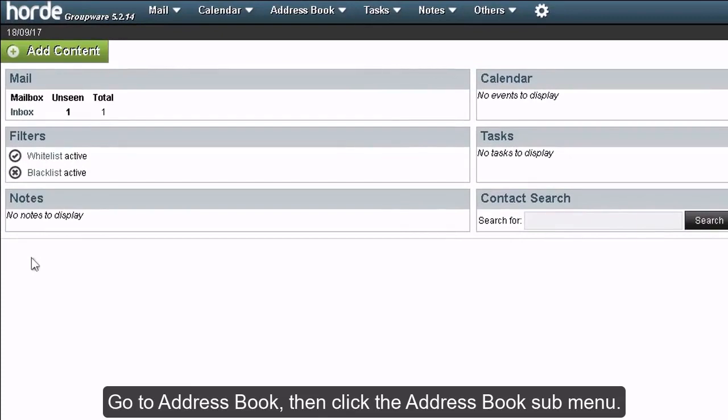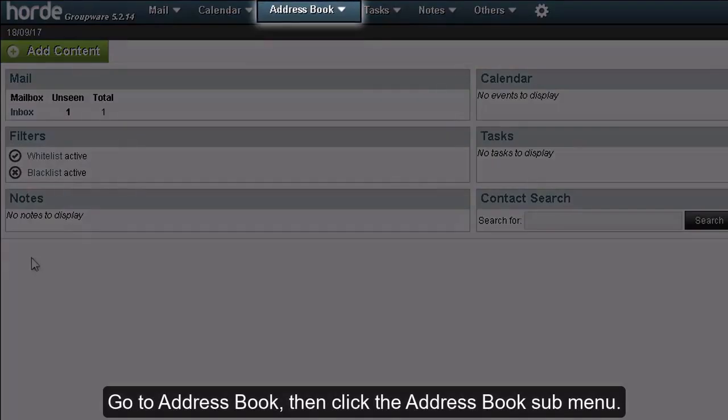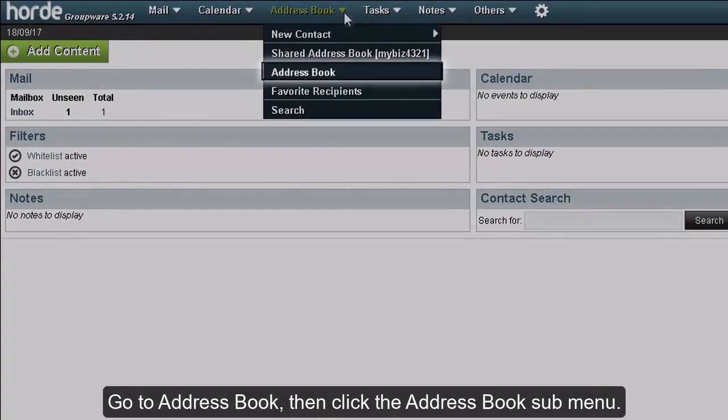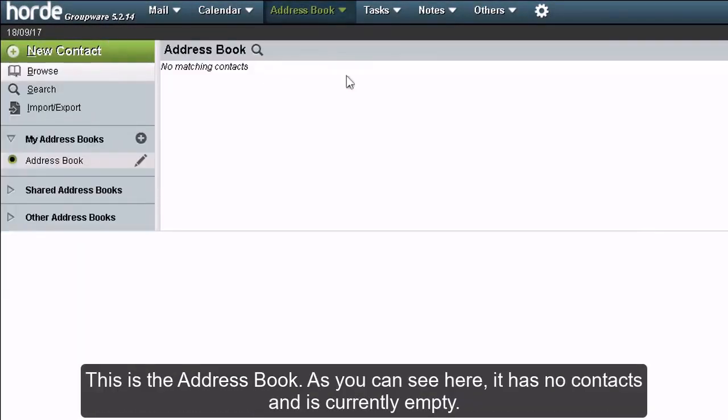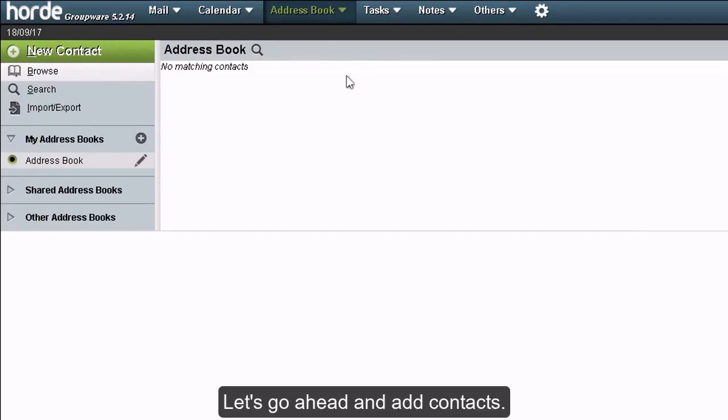Go to Address Book, then click the Address Book submenu. This is the address book. As you can see here, it has no contacts and is currently empty. Let's go ahead and add contacts.